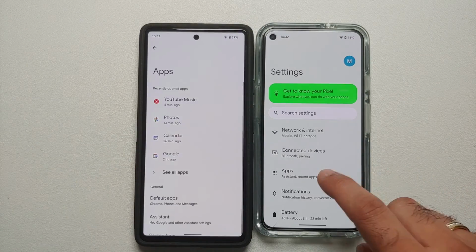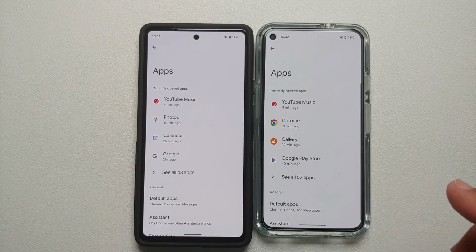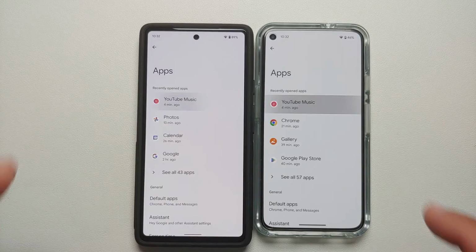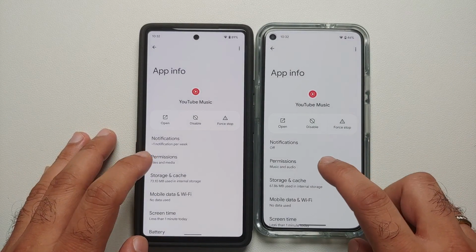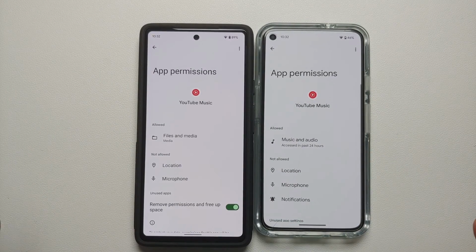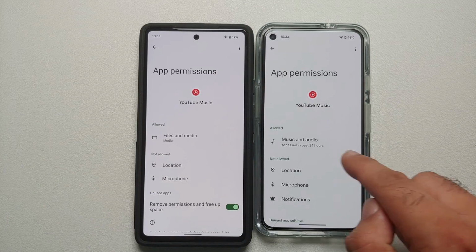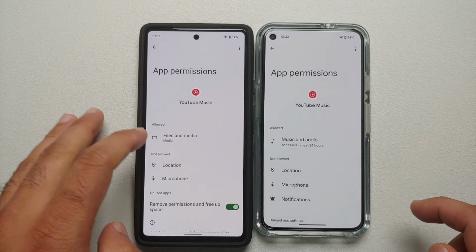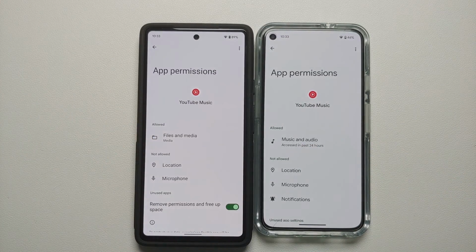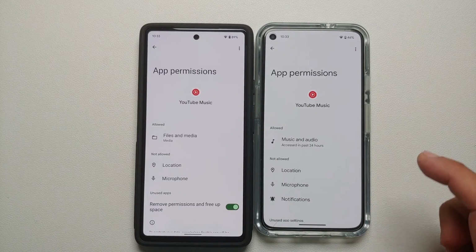Then let us go into the apps. Herein let us select the YouTube Music application and we can go into the permissions option. Now you will notice that you have a few new options over here. So YouTube Music by default has access to only music and audio. In Android 12, it is files and media, which includes your pictures and other files as well.